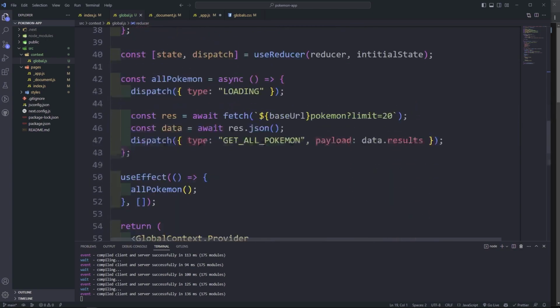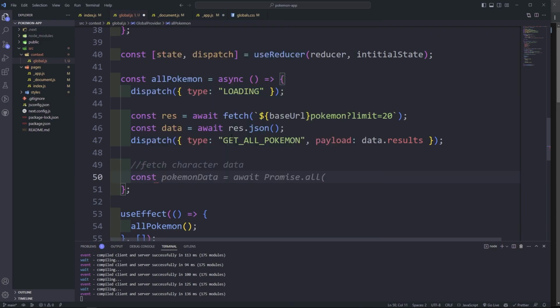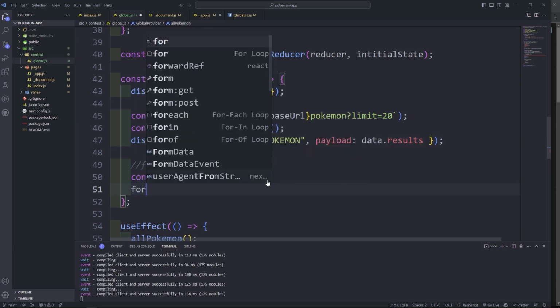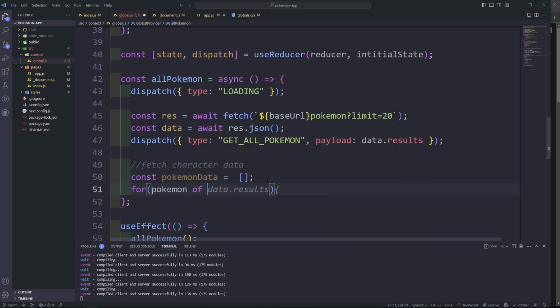So what we need to do, after we fetch these 20 items, which are a name and a URL, is fetch the character data. To fetch the character data, we're going to create a local array here. I'm going to say const pokemonData equal to an empty array for now. Then I'm going to loop through the data results here, with a for loop: for each individual Pokemon of data.results.